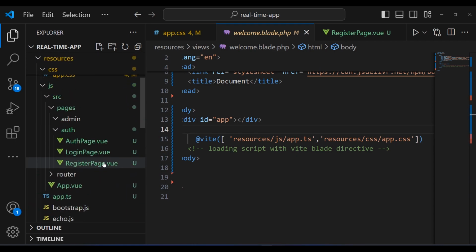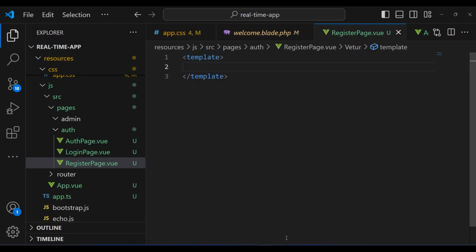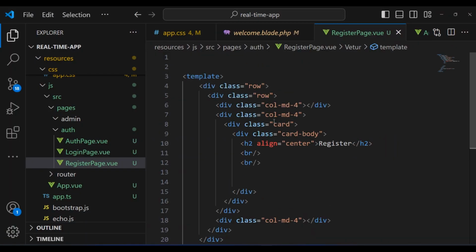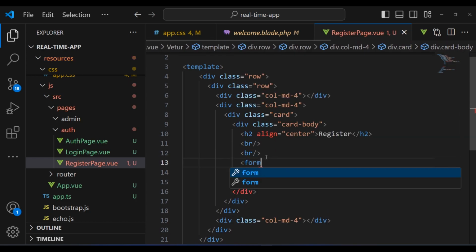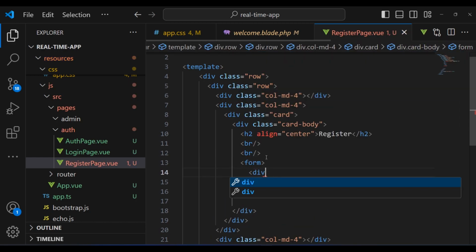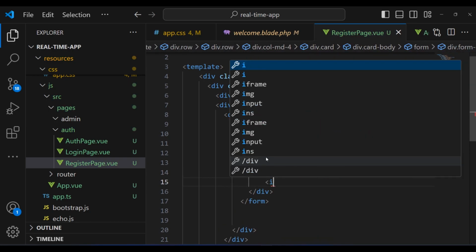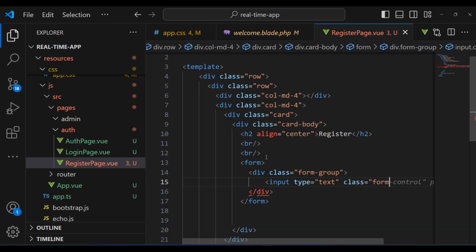Now I'm getting into the register page, and I'm creating a template tag, but I also have a boilerplate for that. I'm going to copy this and paste it right here. You can see this is just a template tag, and we just pass it a row class. Row, if you are familiar with Bootstrap, you probably know what I'm doing right now. Again, right here, I'm creating a form, and our form is going to have two inputs. I'm going to pass it the class of form-control, and we're going to pass it an input. It is going to be of type text with a class form-control like this.